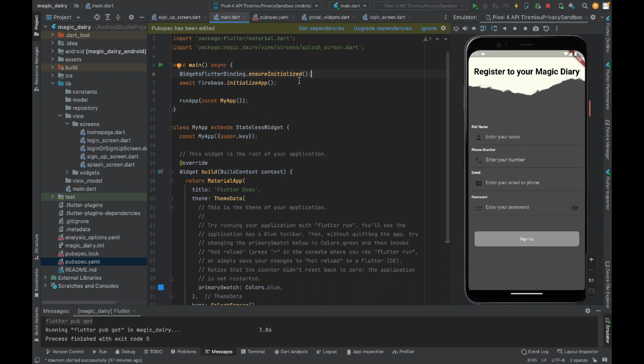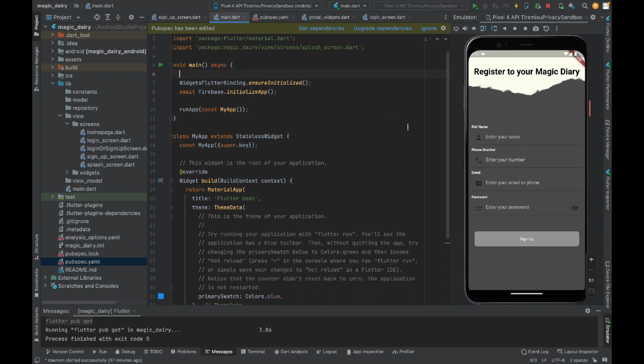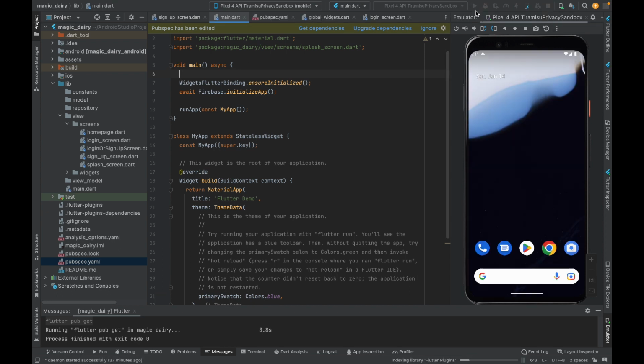And that's it. Now we are able to run our application, so let's run the project. If there are no errors, then we are successful in integrating Firebase into this project. So let's run the application. Better if we stop the application and run it from scratch.